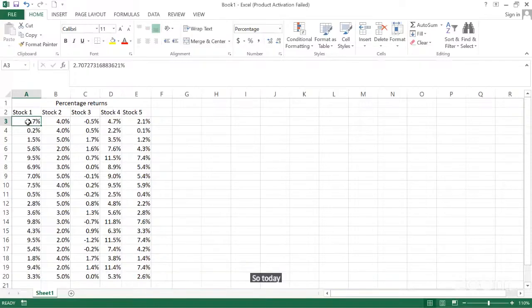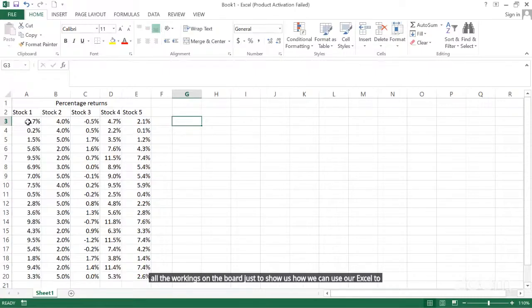So today we will be looking at inference. But I want to take the inference from a purely application angle, not just the formula and all the workings on the board. It's just to show us how we can use our Excel to carry out basic inference. So inference is about estimation based on a sample. You want to estimate the population parameter.